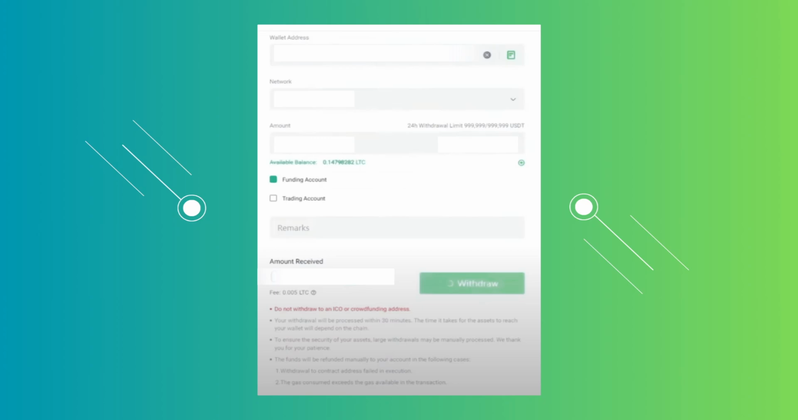Once you click on it, it might ask you to verify your identity just to make sure that you are the person that's withdrawing from this account. Go ahead and do that, and you should be able to make your transaction here. Now, transactions usually take around a few seconds or a few minutes. Just wait for it. But usually speaking, that's about it.